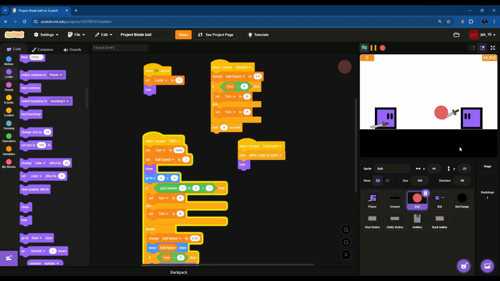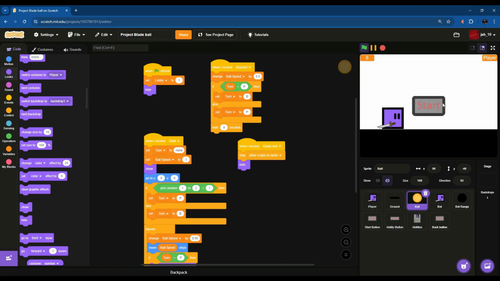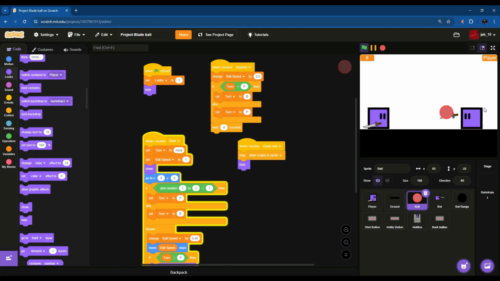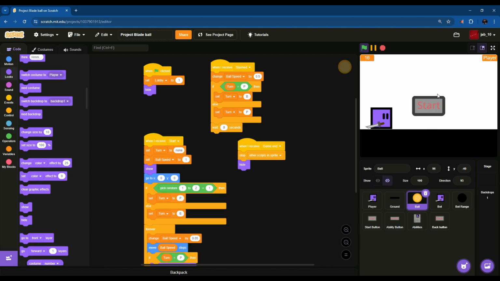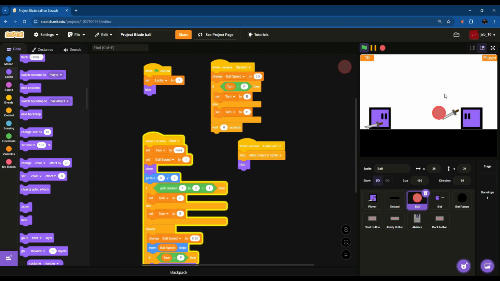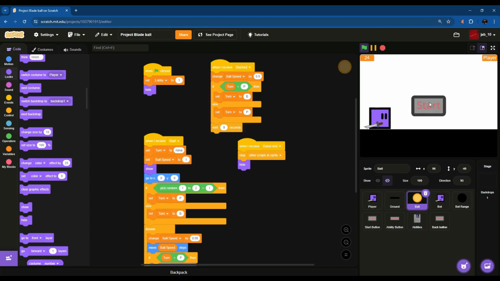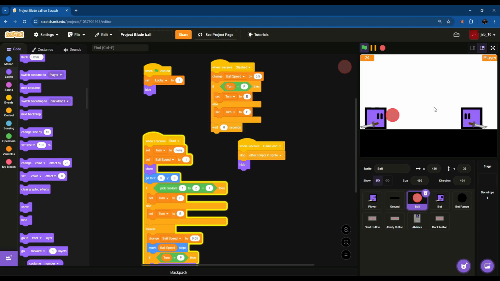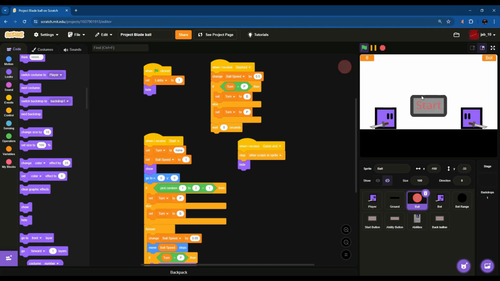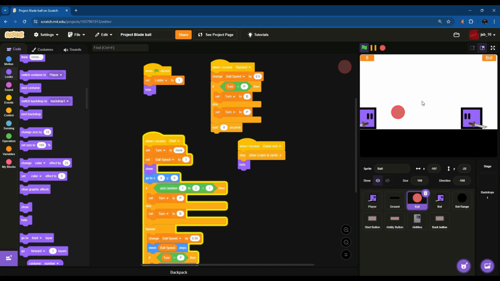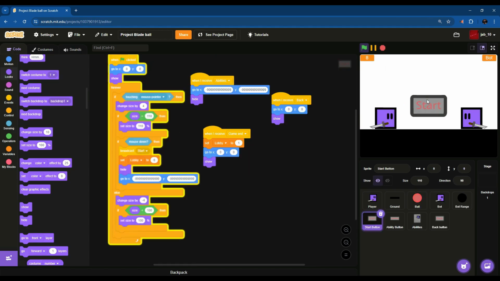Okay, so then start the game. Woo! Yay! We can keep getting coins, and once we get enough coins, no. Oh yeah, I should fix that.